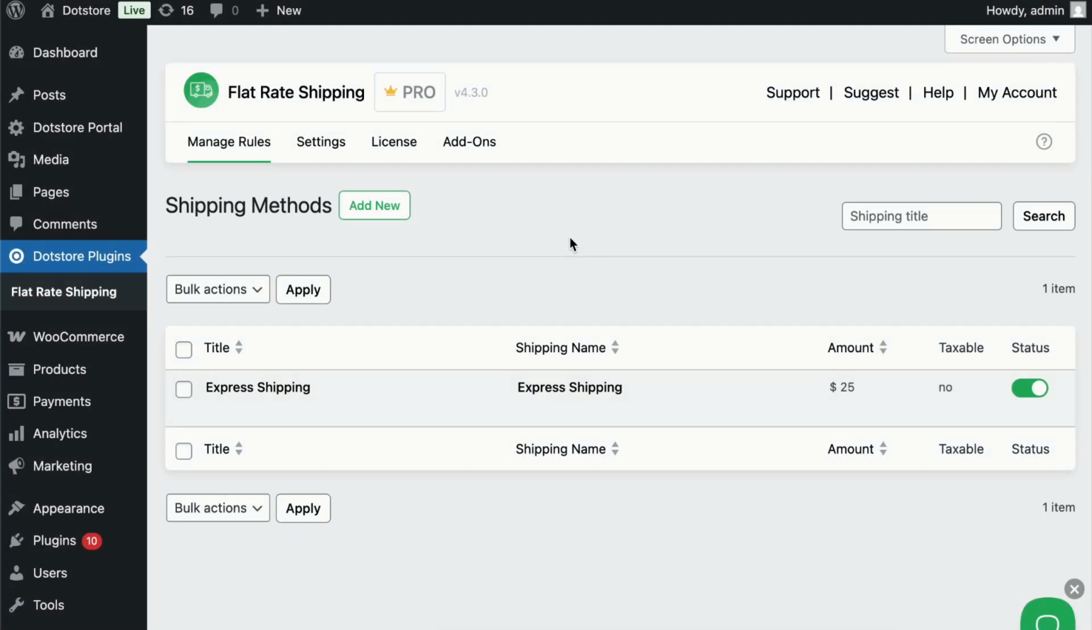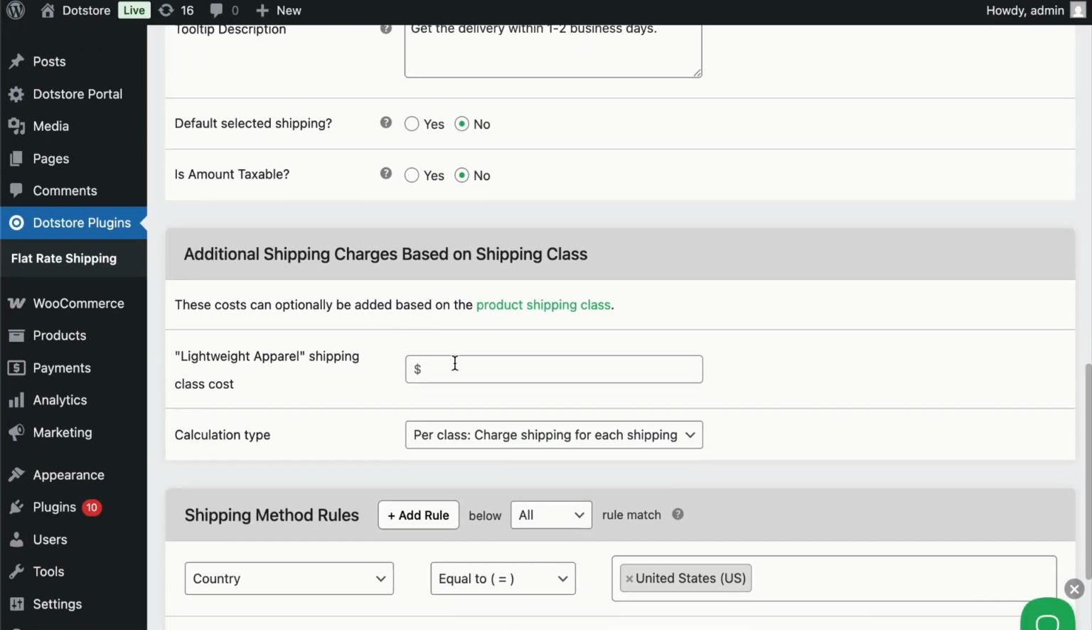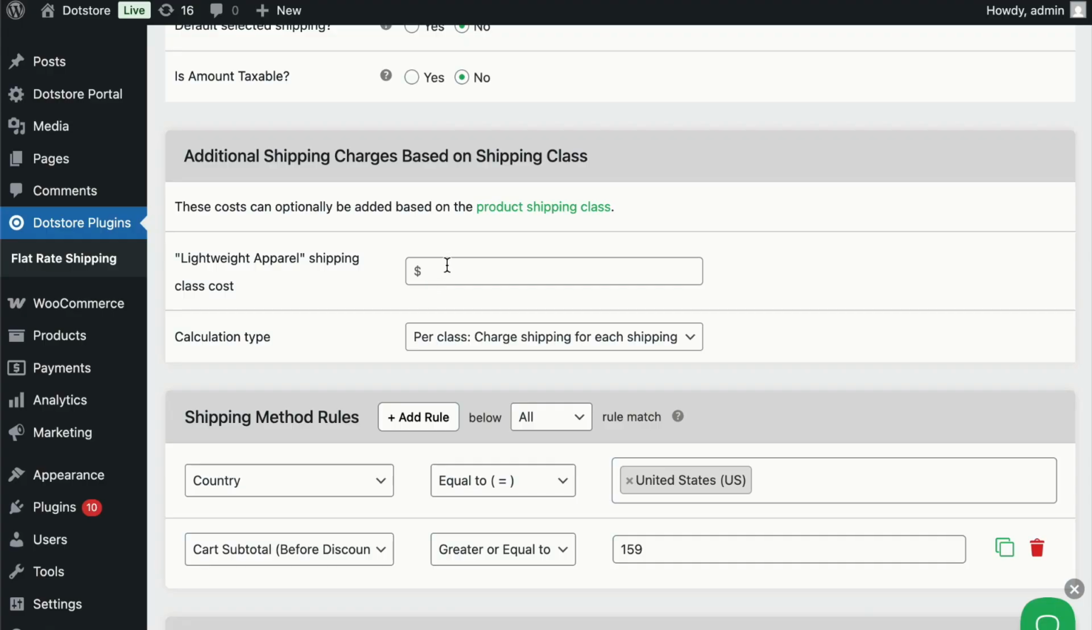This shipping class system also works with the .store flat rate shipping plugin. It's fully compatible with shipping classes. You can create shipping methods based on different shipping classes and also modify the amount accordingly, just like in the default WooCommerce setup. As you can see, it's quite similar.